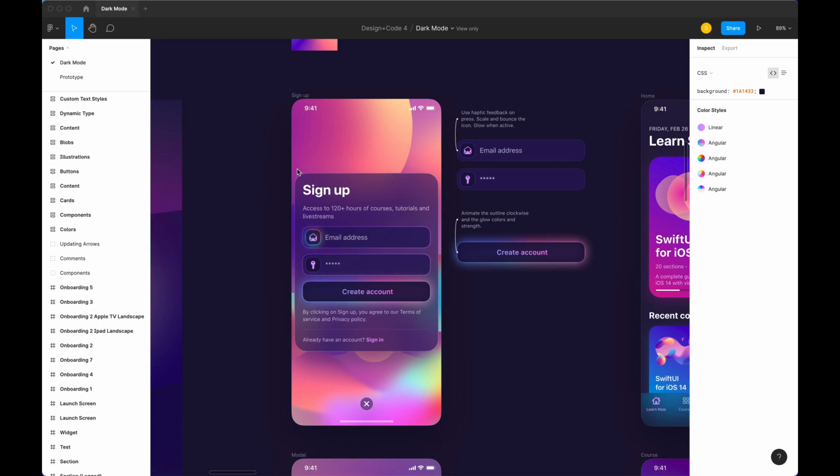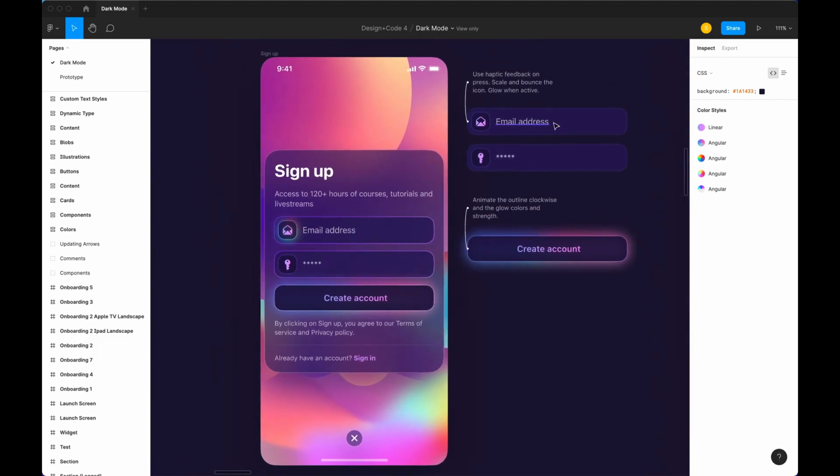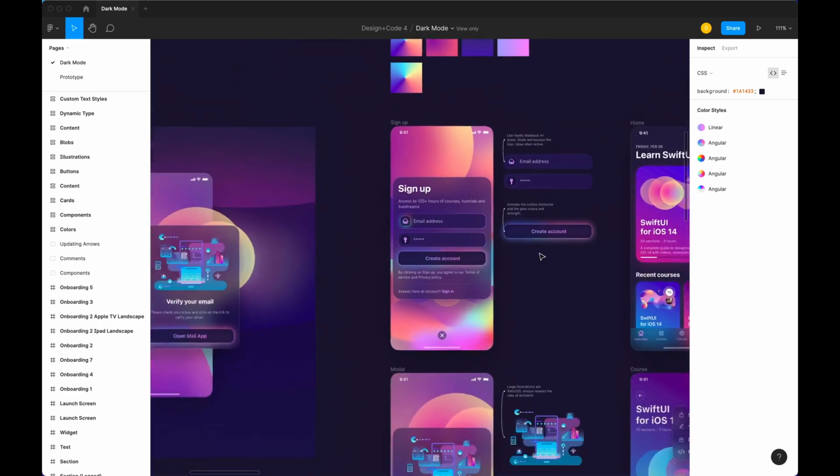Over here, you can see the sign up screen. And we can also see some of the neat features it has. For example, when a text field is activated, we want to use haptic feedback, and we also want to let the icons scale and bounce. Furthermore, when an icon is active, we want it to glow.